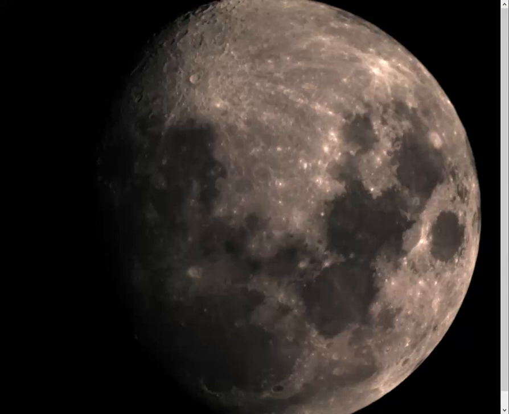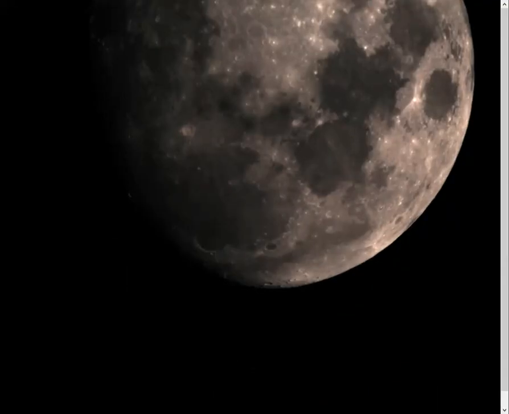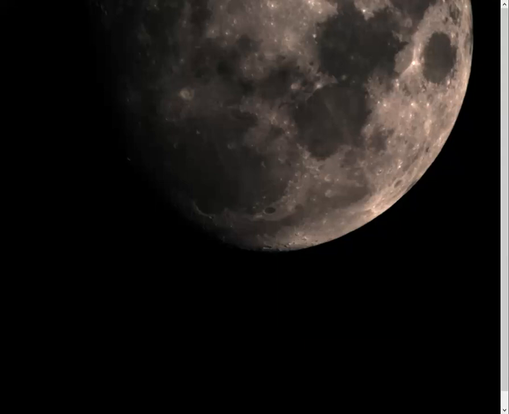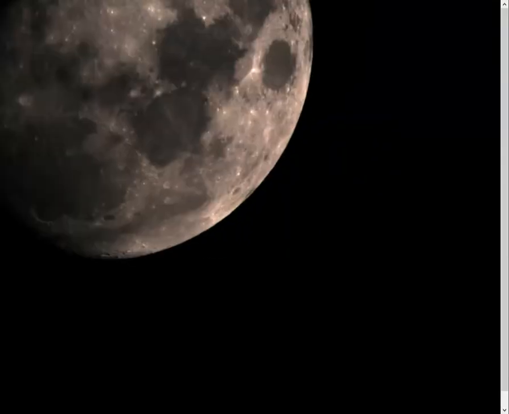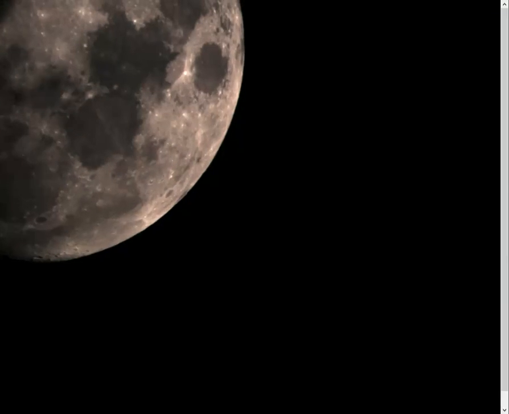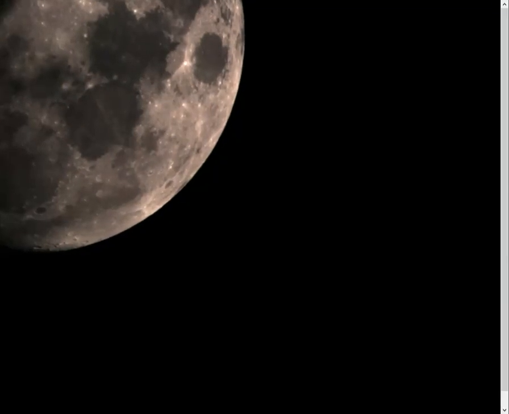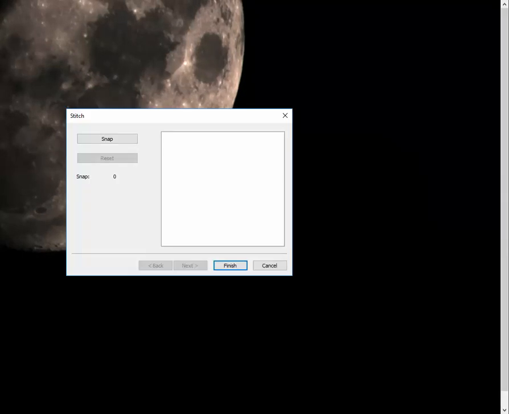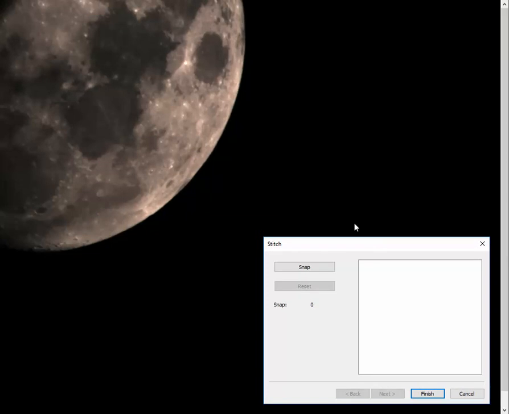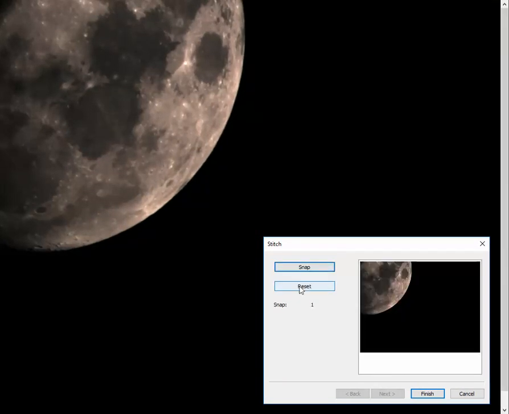I'm going to move the moon up and then move it over to get about the lower right quadrant visible. I'm going to start the stitching. It's called Stitch. And what you do is you'll see, I'm going to take a capture there.